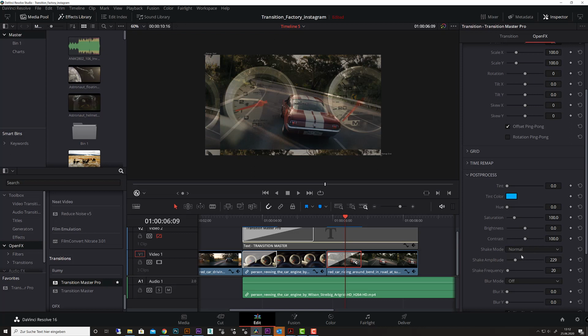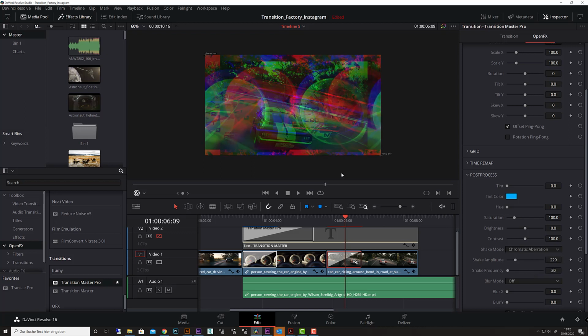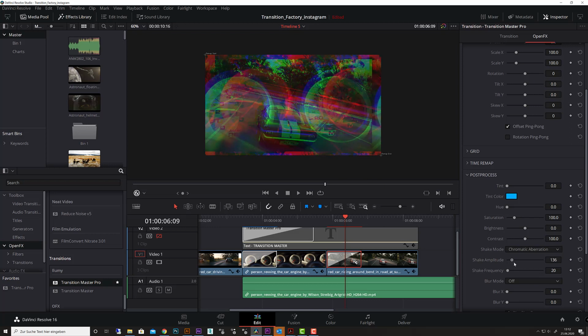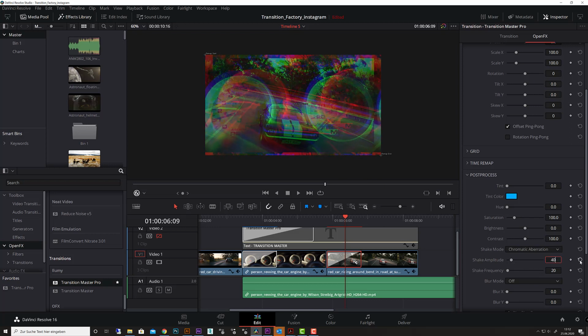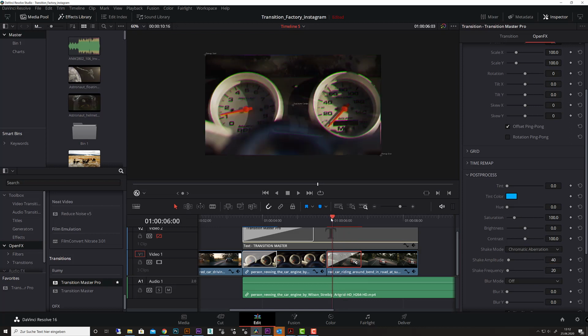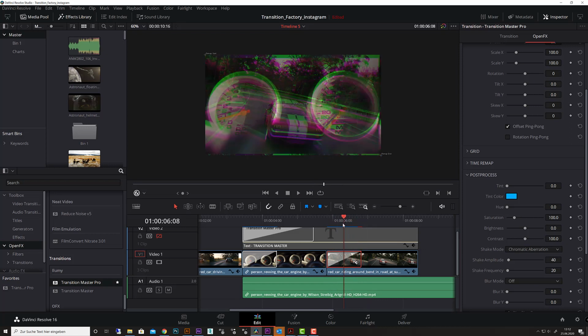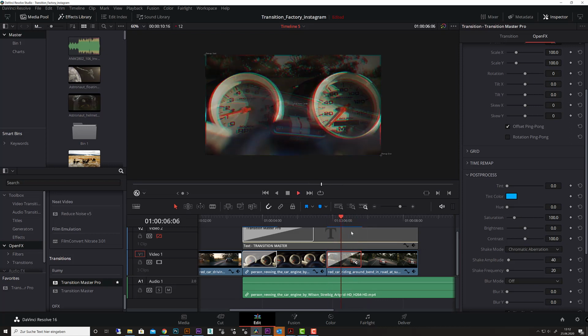So we have another mode which is called chromatic aberration, and this gives you some glitch effect, which is also quite handy and quite cool. And let me bring this amplitude down to something like, let's say 40, which looks cool. And now we got this little shaky glitch transition. Here we go, as you see. And here we go. Yeah, so this is a very cool, handy and fast way to achieve some glitchy effect in a transition. And again here, amplitude and frequency to do so.